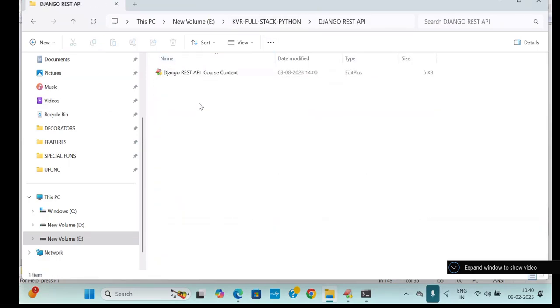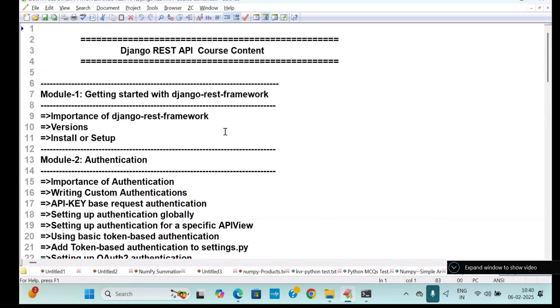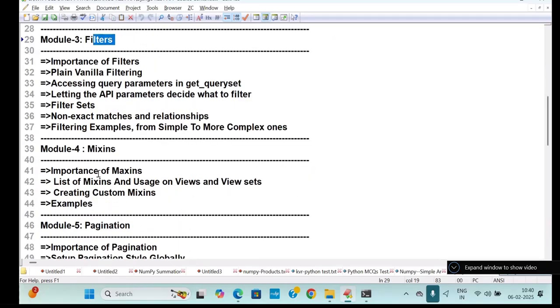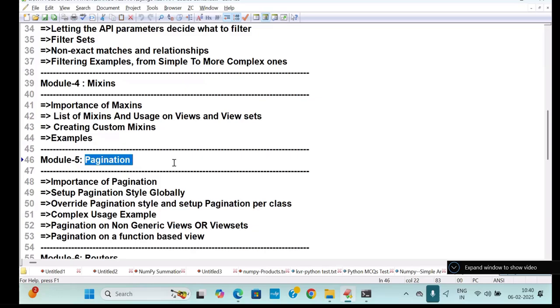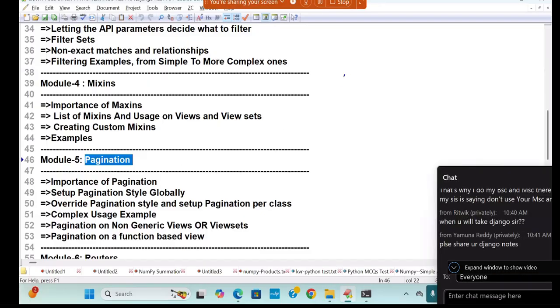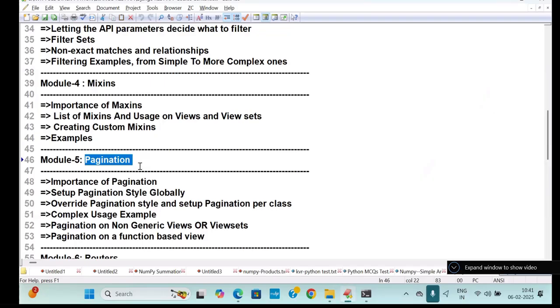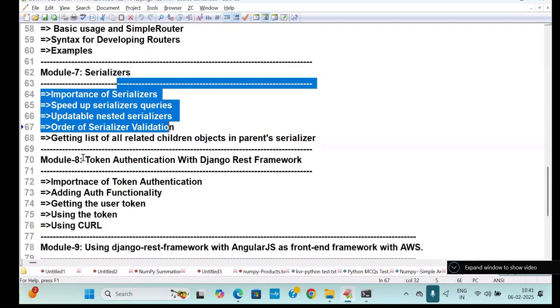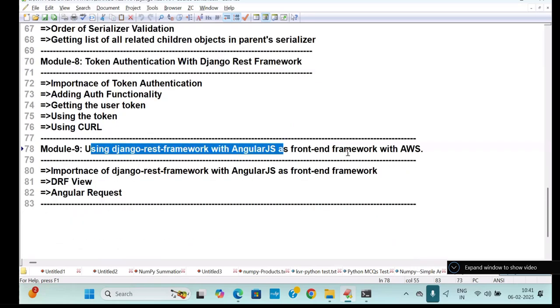REST API, it is not the rest you think. Beyond that, authentication. Next, filters, mixins, pagination. Pagination means what? In Gmail, after that, only 60 are visible. To go to the next page, you will click this arrow or not? This will be there like this or not? When you click on that, it will go to the previous page or not? That is the pagination. How to do that pagination? Next, routers, serializers, authentication, token authentication, Django framework connecting with a cloud, AWS, DevOps, GCP. That is the subject.